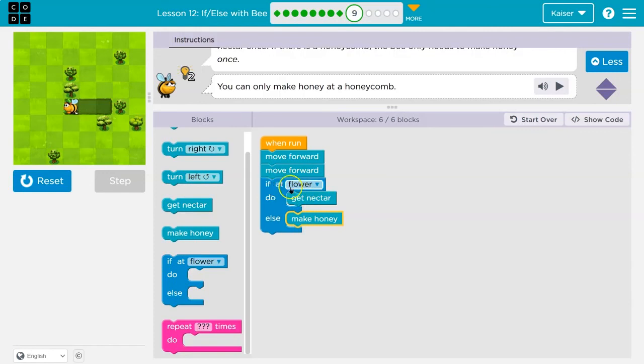This will run as long as this is true. So I'm asking the computer, hey, is the bee at a flower? And the computer can say, true, you're at a flower. Do get nectar. And then it would keep going. Let's pretend I needed to turn right down here. Then I turn right. I would never do this else. Else only happens if this is false.